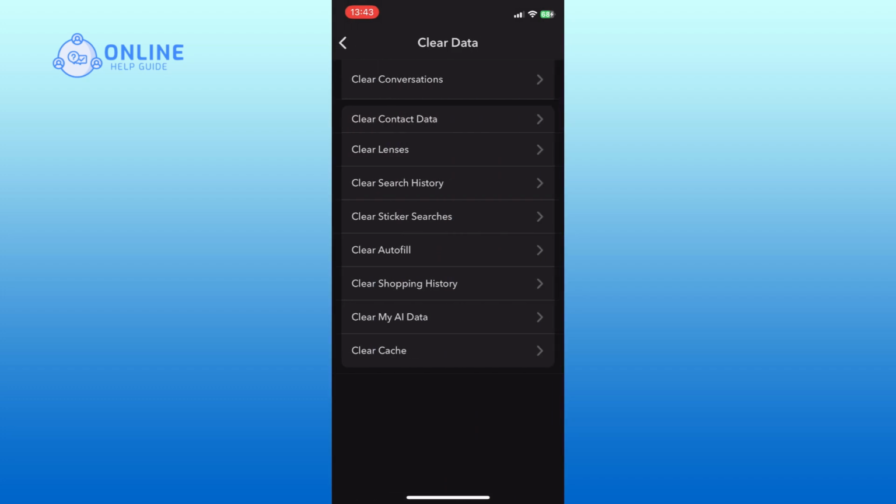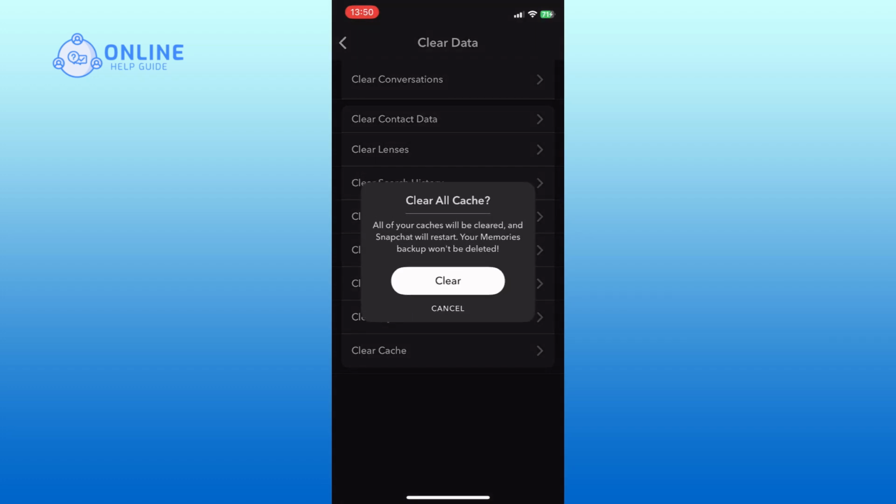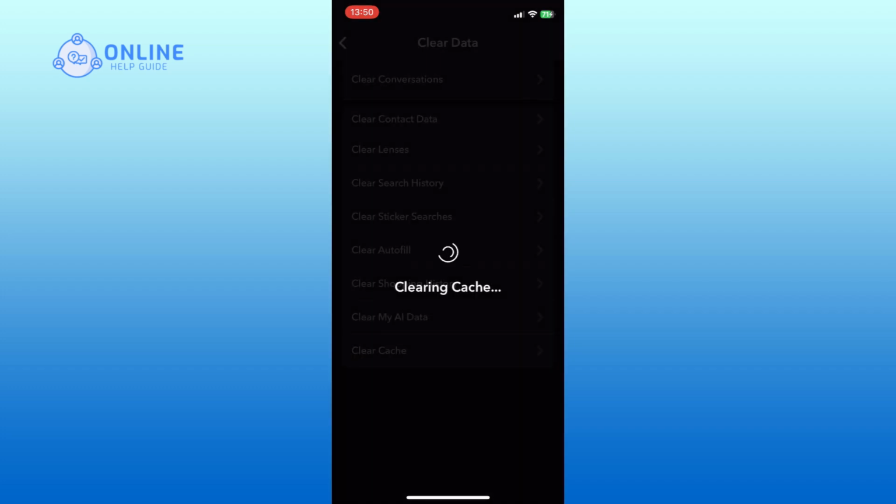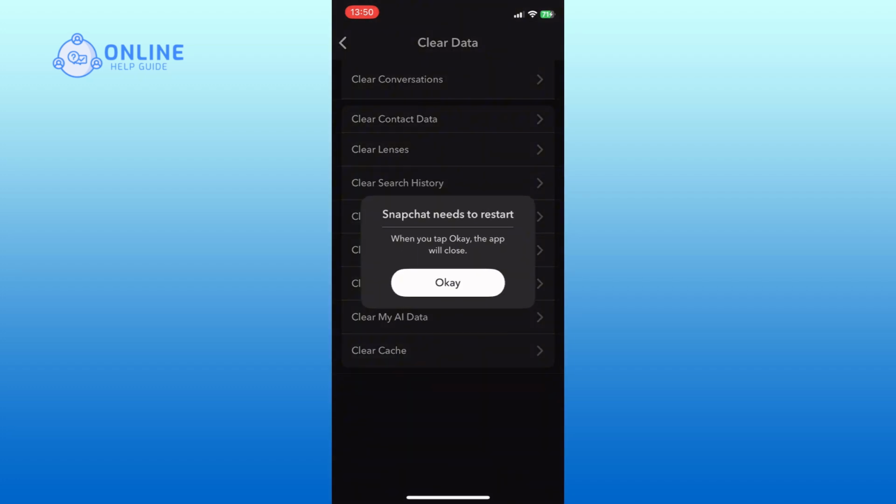In the clear data menu, you will find the clear cache option. Tap on it. A confirmation message will appear asking if you really want to clear the cache of Snapchat app. Simply tap on the clear option and confirm your choice. And this is how you can clear cache of Snapchat.